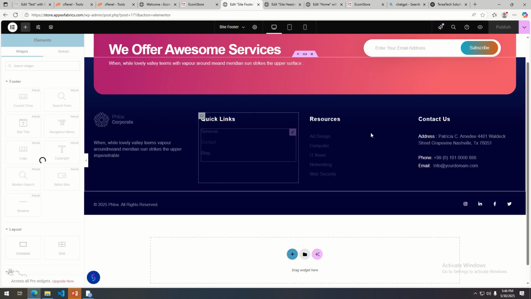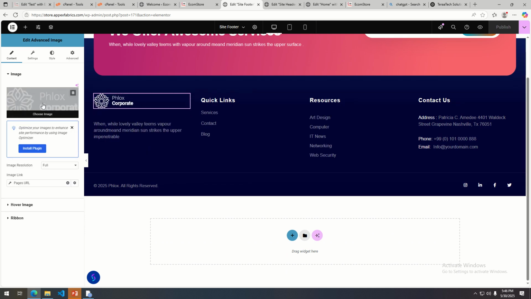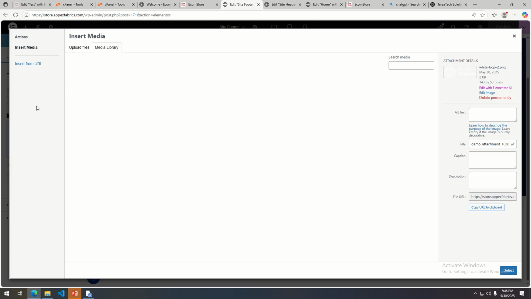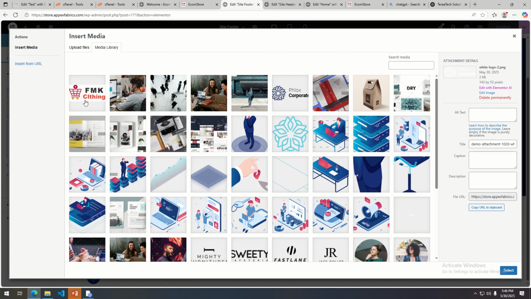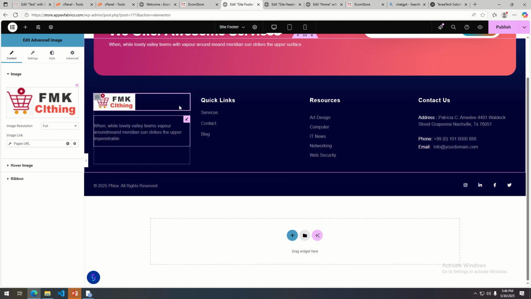Like I told you, Elementor is like your pen and pencil that you can use to customize a WordPress website. You can see this is the footer section. The first thing on this footer is we're going to change the logo. I'll click on the pencil icon on the logo side, select the logo that I want to add, and click on add. It's going to replace the current logo.